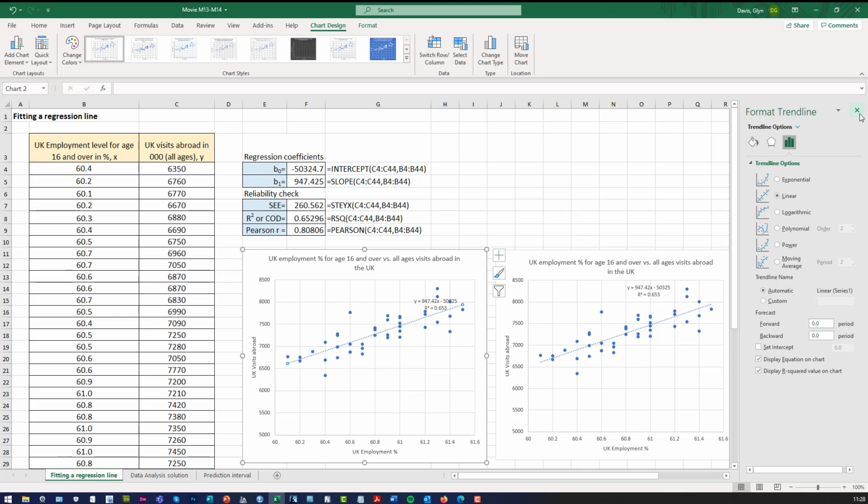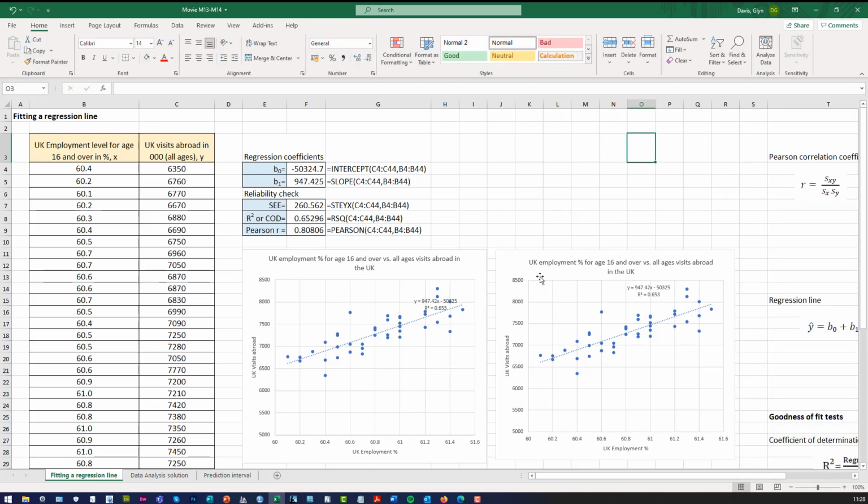Okay, so if I just close that down, we end up with this graph after we've sorted out any other details we may wish to sort out. So we've got that graph, as you can see. Now you can see here that the coefficient of determination is 0.653. Now what we've got here is the regression coefficients.